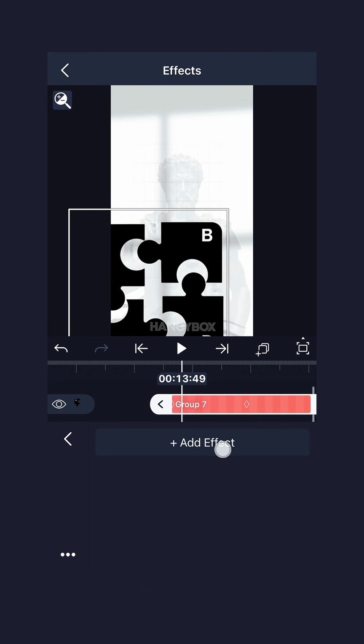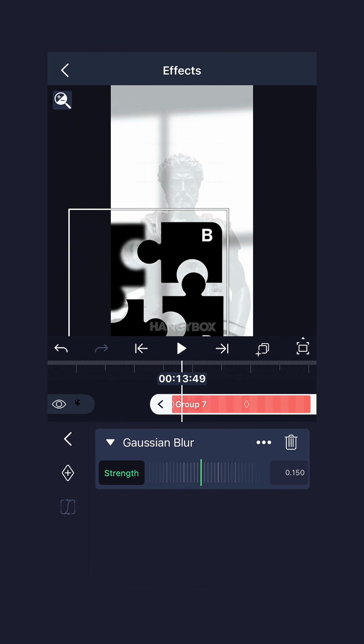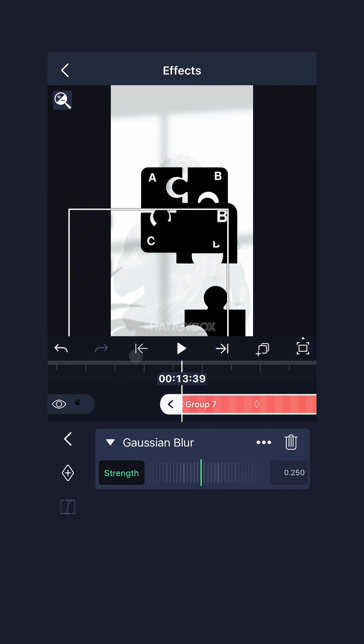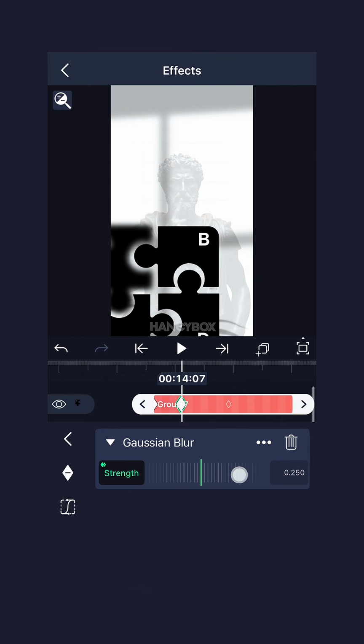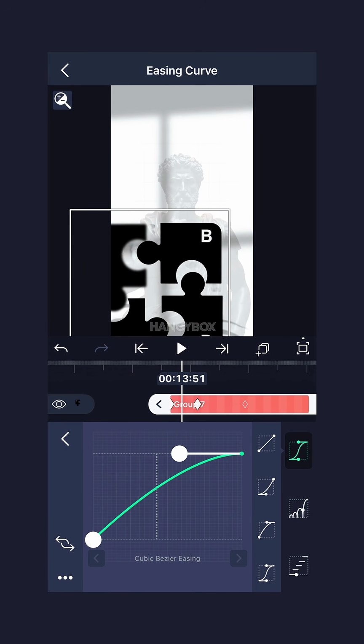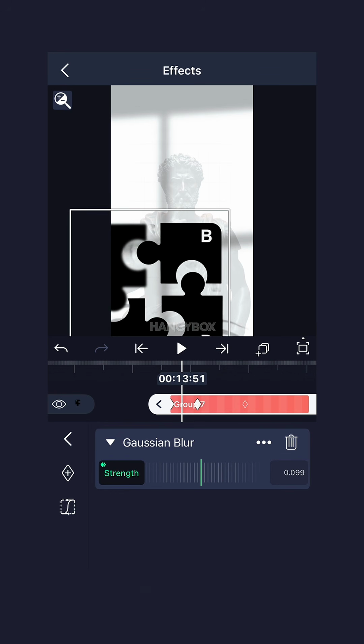Apply the Gaussian blur effect and set keyframes for blur strands to simulate motion blur. Adjust the curve, then copy and paste the Gaussian blur effect to each layer.